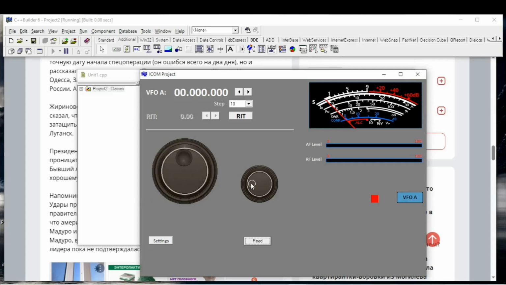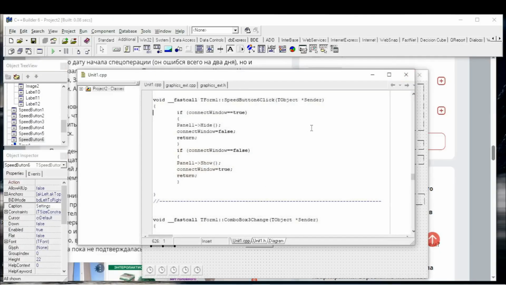So let me show how this knob is working. Now in this program only the VFO knob is active. For the read knob I didn't put the code in yet. It will be in the next video. In the next video we're going to work with the graphics.